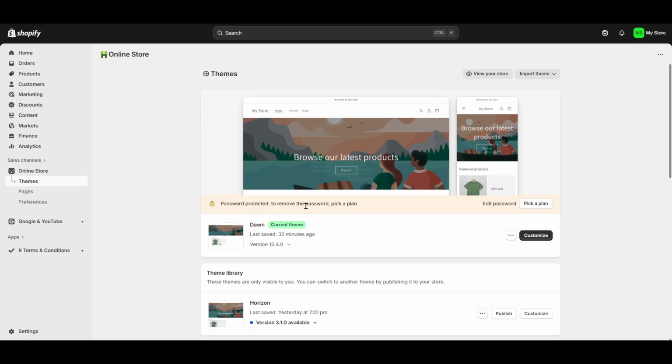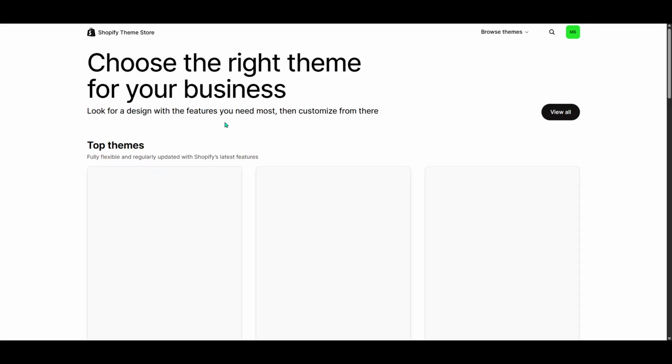of your store. Once you're in the Themes section, you'll notice a few options. Go ahead and select Import Theme if you have a theme package you've already downloaded. However, if you're exploring new options, your next step is to click on Visit Theme Store. This is where you get to really explore your creative options.